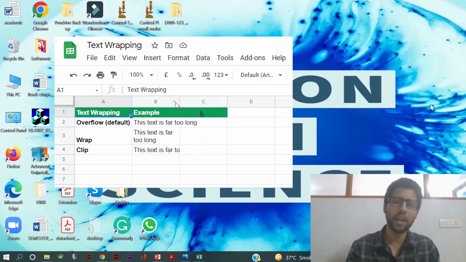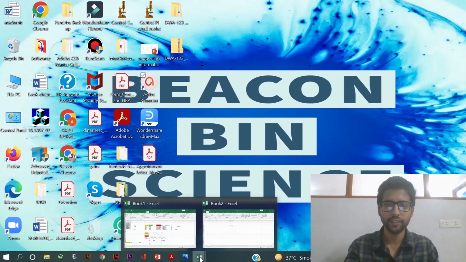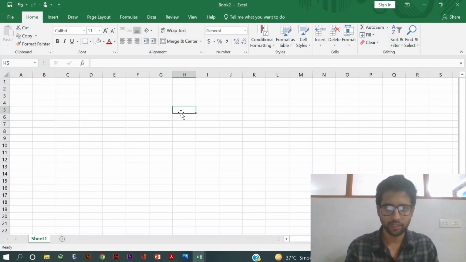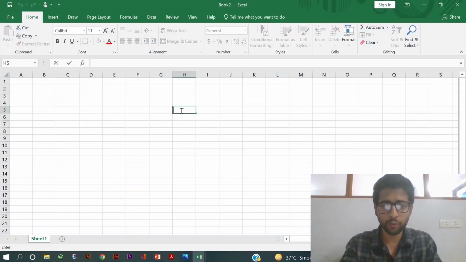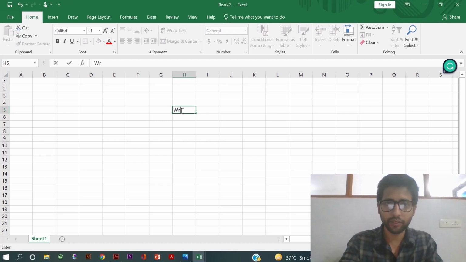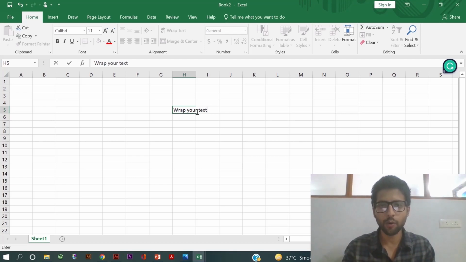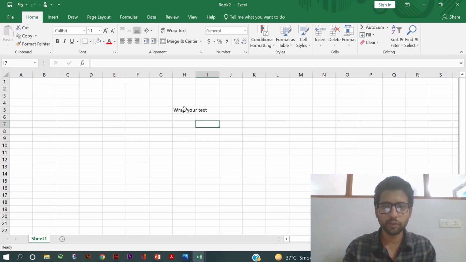Hack number 2, wrap your text. How are you going to wrap your text in Excel? Let's see what is wrap of text. Suppose I have to write wrap your text. Now this is going out of my one cell and it is going to the other cell also. So it is not looking good. How can we wrap it?